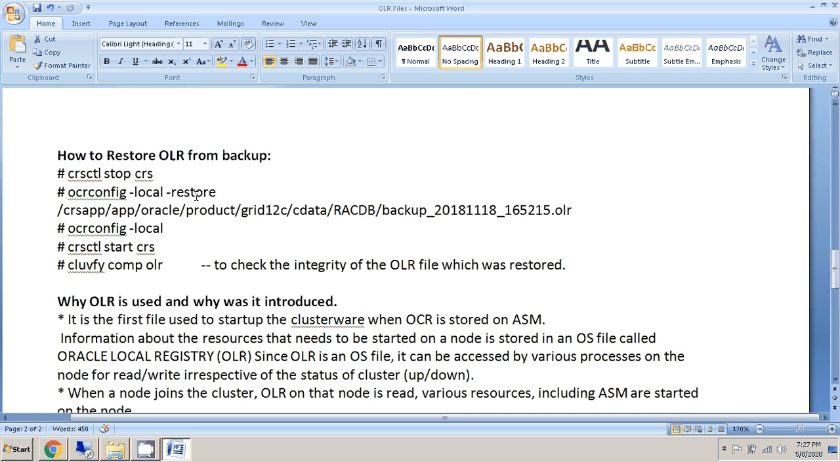How to restore the OLR from the backup? This is a scenario where, in an interview, some people will ask how to restore the OLR from the auto backup. First of all, we stop the CRS, then run ocrconfig -local -restore with the backup file location. Then go to crsctl and start the CRS. Then check the integrity with cluvfy comp olr, to check the integrity of the OLR file which was restored.